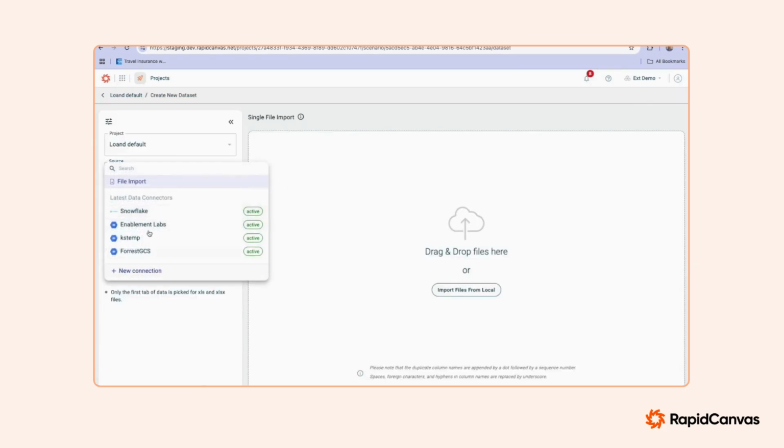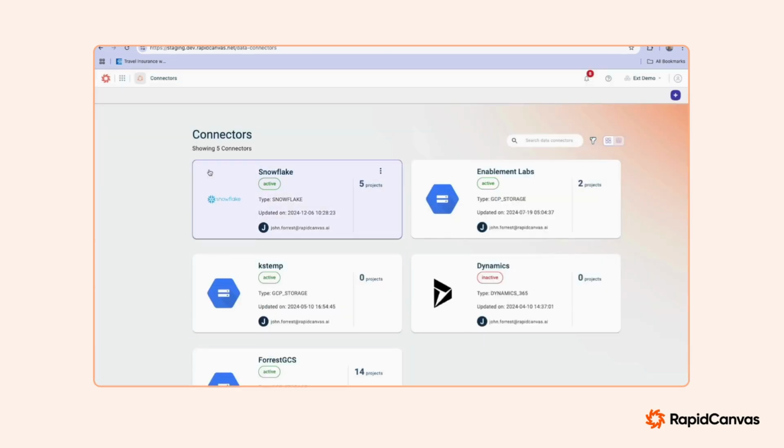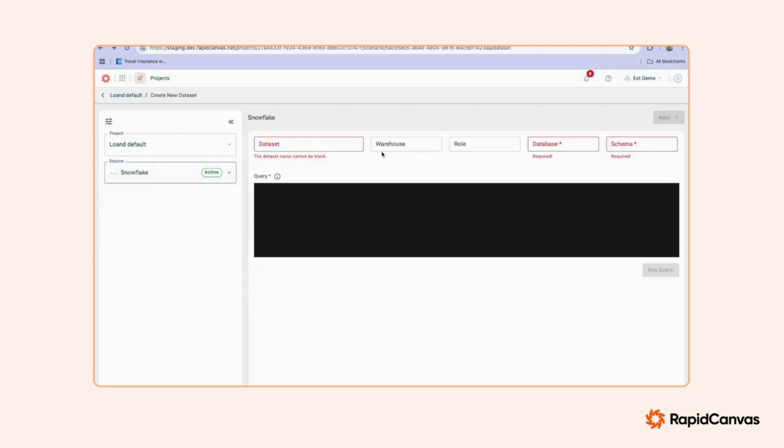I'm going to import data. I can pull it in from GCP, Snowflake, one of 584 different connections, or I can just upload it from a local disk. In this case, I'm going to connect to Snowflake. And actually, I'm going to build the pipeline such that it reads from Snowflake. Let's just go with loan default. Reads from Snowflake and writes back to Snowflake.